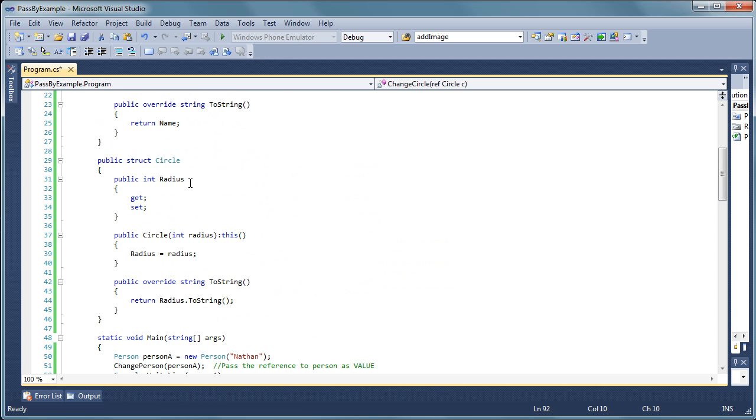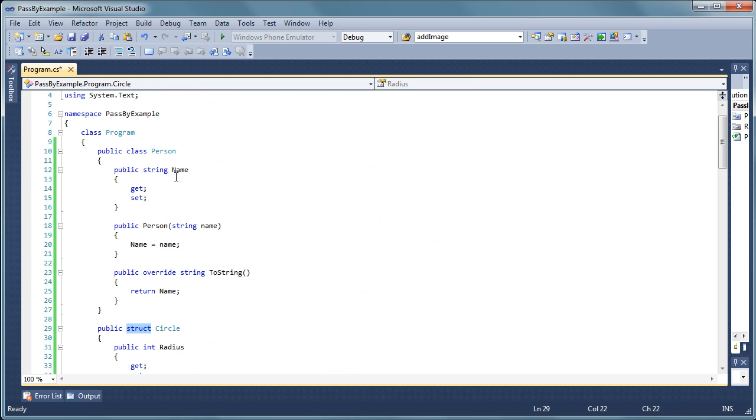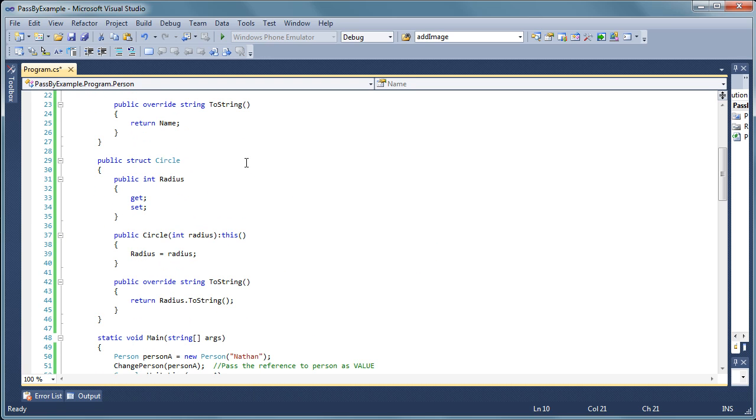Structures are value types. Classes are reference types. So when you pass a structure, remember it's a value type, so when you pass that as value, it essentially creates a copy. So any change you make to the circle here will not be reflected in the caller, because that's a different structure.